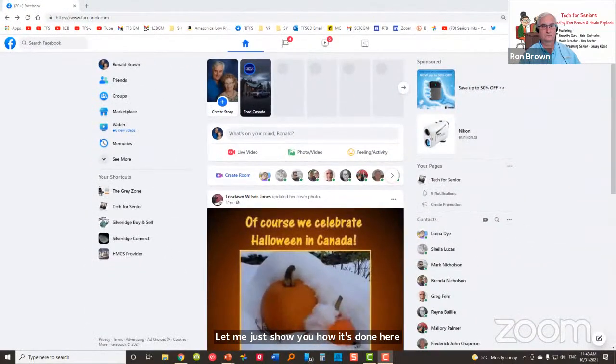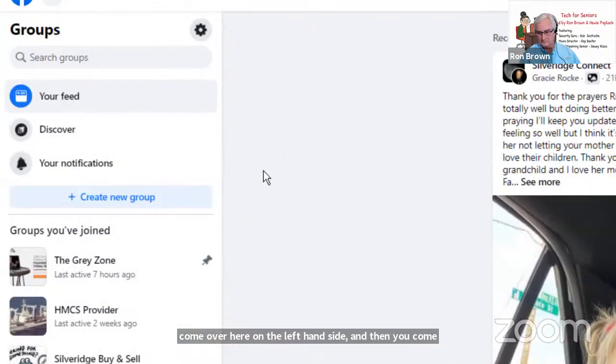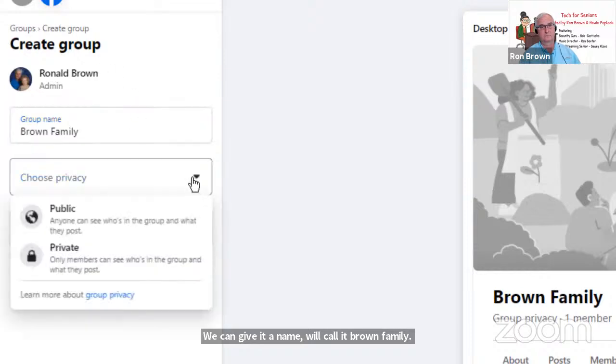Here you'll see my Facebook page, and we're going to come over here on the left-hand side, and as you come down, you'll see it says Groups. So what we're going to do is we're going to click on Groups, and we're going to create a new group. We can give it a name. We'll call it Brown Family. And then we're going to choose our privacy, and we're going to make this a private group.